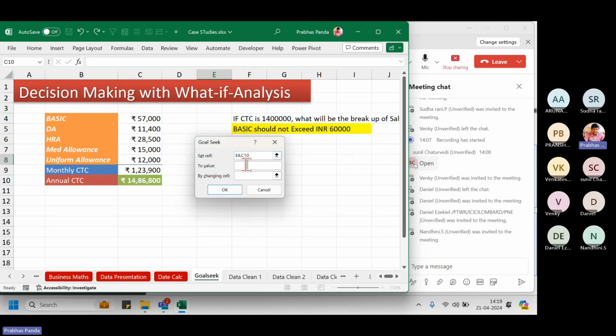Now coming to To value. How much value are you expecting over here? How much is that candidate asking? It is 14 lakhs, correct? So I'll type 14, and the number of zeros is 5, so I have to consider that. And in this cell you cannot refer or connect to another cell. You have to always keep this value typed manually.